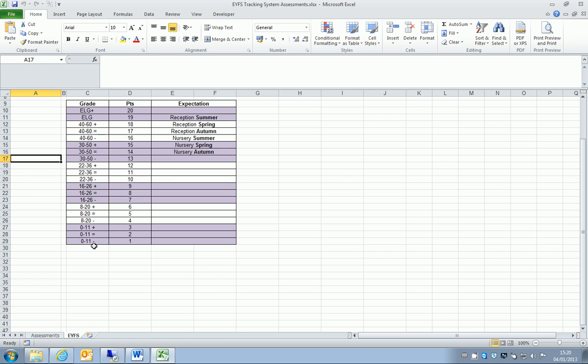In terms of the age bands, we have gone all the way as low as 0 to 11, minus, equals and plus, all the way up to the early learning goal. And I've attached points to each of those grades. I'm aware that you're not really supposed to attach points to these, but without doing this, it's hard to measure progress, get average starting points and end points, and measure progress in between. So we have attached points. The points aren't national curriculum points, they're just points, and you'll come to see how we use them shortly.